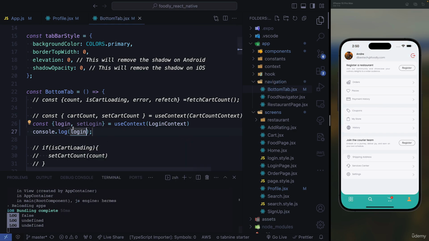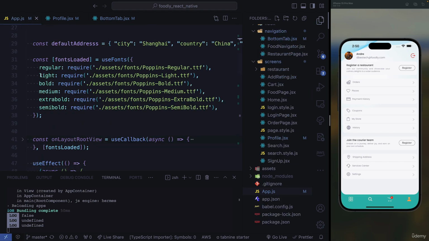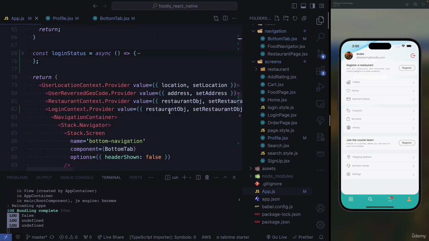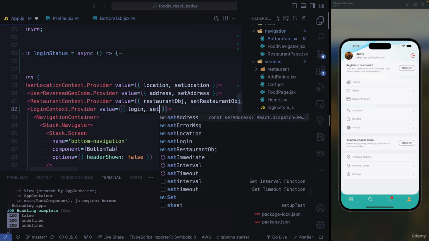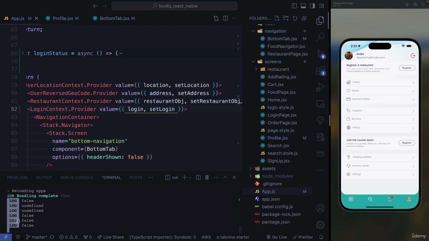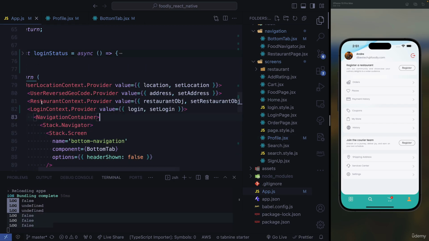Okay, it's undefined. It's undefined for sure because we have to revisit our app.js. Here, the variables are wrong. It's supposed to be login and set login. Yeah, okay, so we have our value now. Make sure whenever you are hooking context to your main component, these variables are correct.